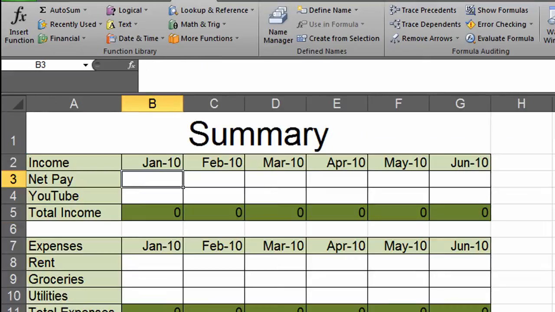So this is all my prep here. Let me jump over to my summary sheet. We're going to start off small here. I'm just going to focus on net pay for January, and I know the answer should be 1800. So I'm going to start off with a SUMIFS function. I'm activating the cell where I want the total to go.